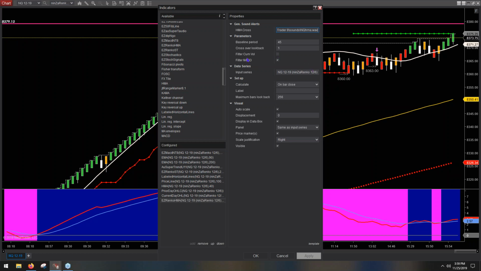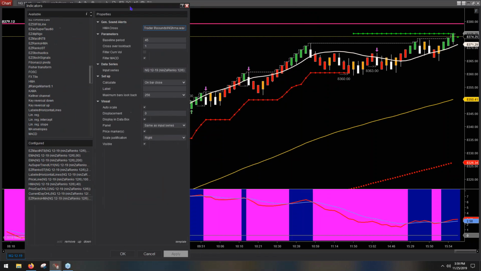But here you're going to notice that you have filter using the MACD or filter using cumulative volume. We're going to skip the cumulative volume one because I'm going to need to do a webinar on that after I test it. But we just left it on there so Gordon doesn't have to do the work a second time.